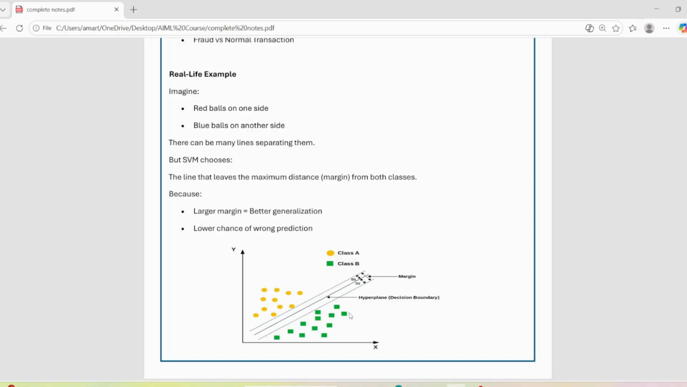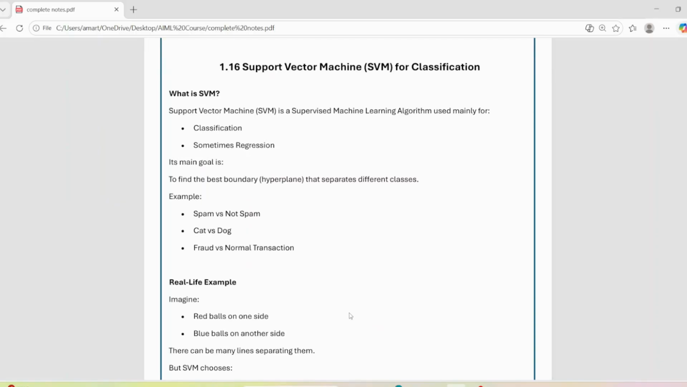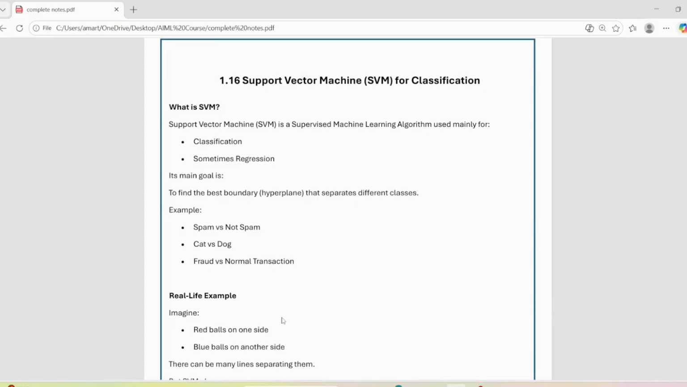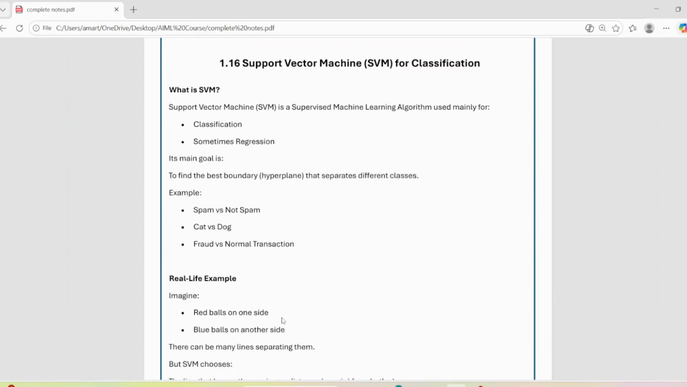So this is how SVM works. It creates a hyperplane, separates the classes, and predicts the output, right? So this is how support vector machine for classification works.